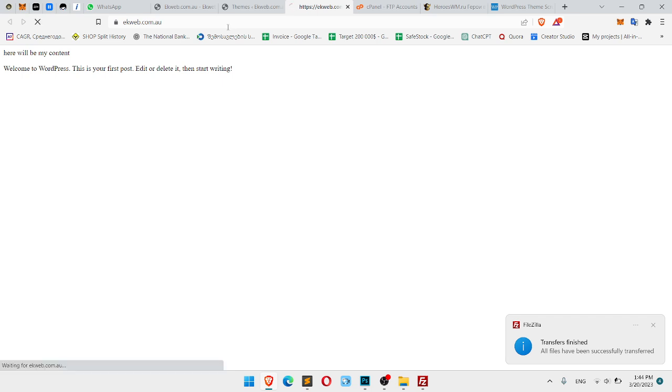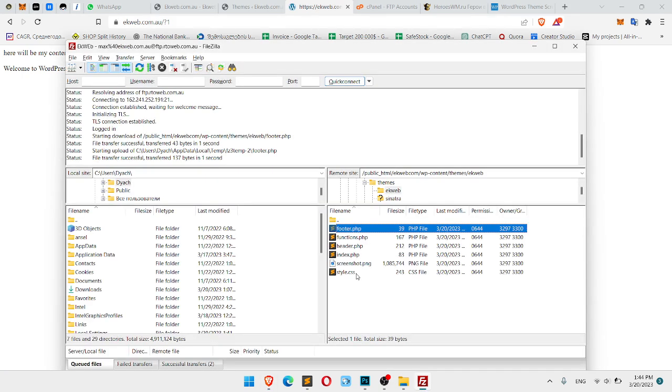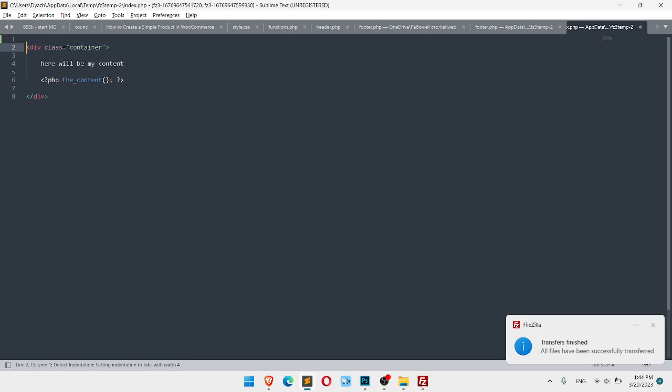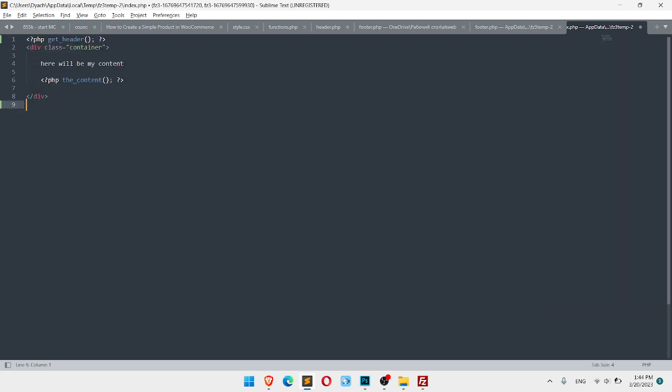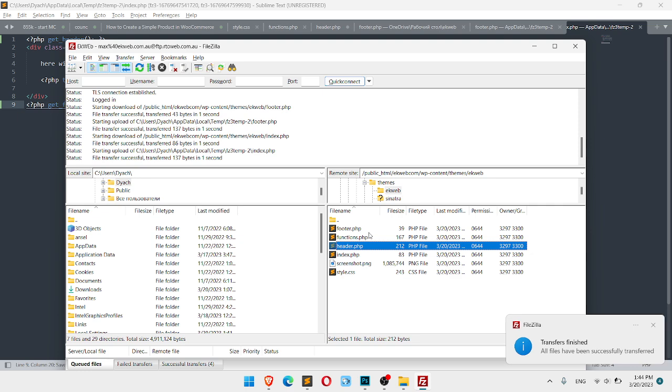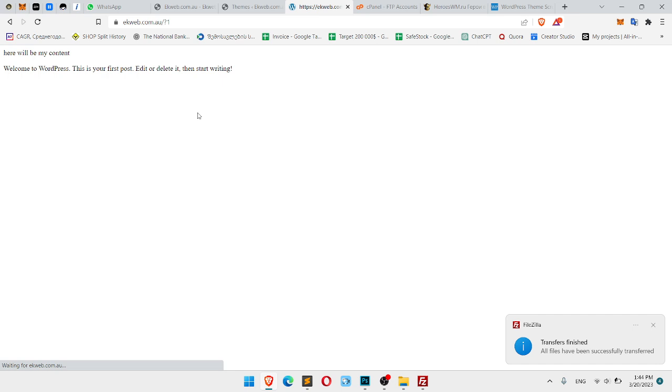and let's refresh. Why doesn't it work? It doesn't work because in the index.php file we didn't include our functions and footer. So get header and get footer. Okay, you see, I didn't code the header and footer in the index.php file. So let's upload it. It's loading. Okay, great. Now nothing works.